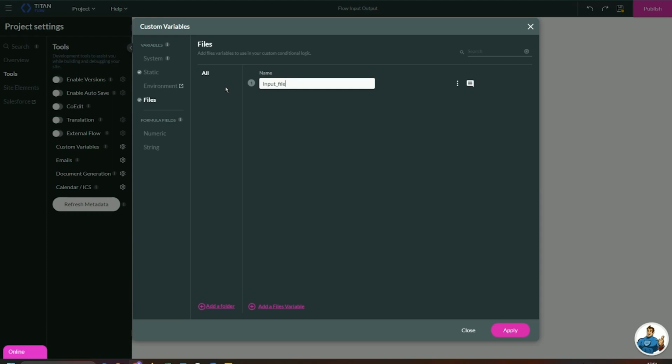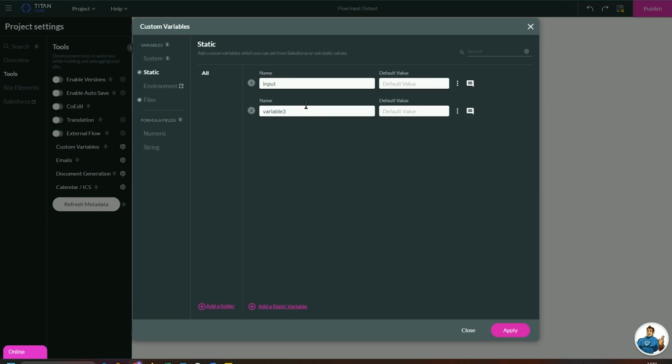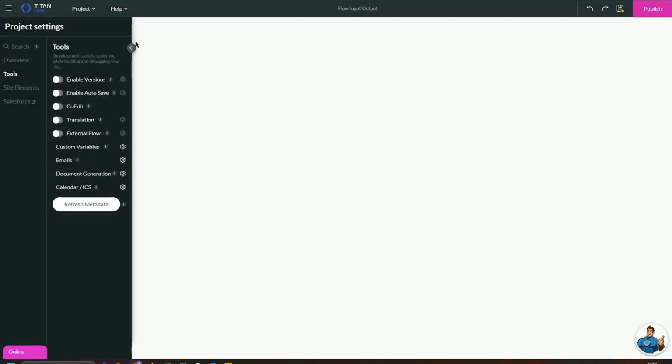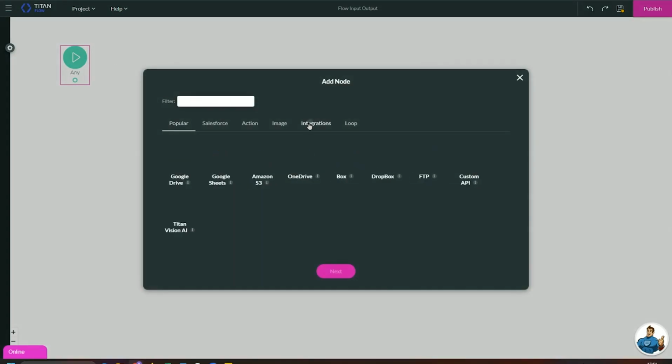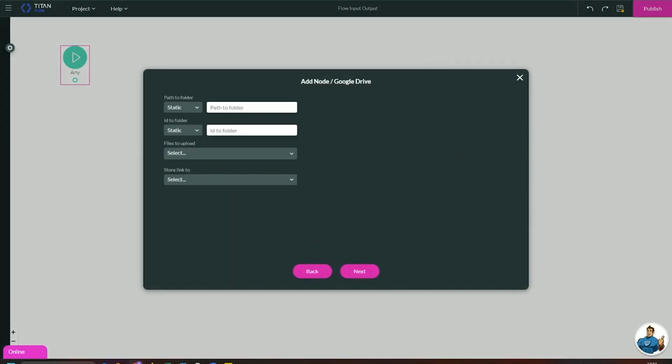So let's call this input file. And for static, let's also create an output variable. So now we have a static input, a file input, and an output variable. So how do we actually use them? So over here, let's just upload this to Google Drive. So I'm going to upload my file variable to Google Drive, and I'm going to store the link in Google Drive into my output variable.